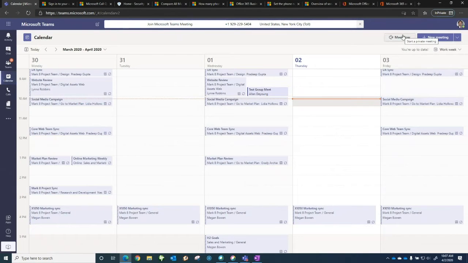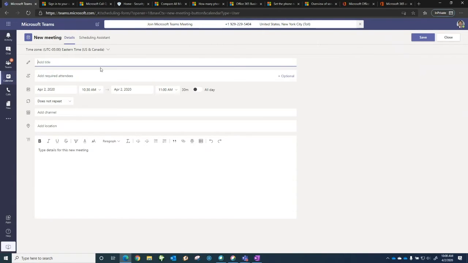So that's your Meet Now. Very quick and easy way to share screens, interact with one another, do some whiteboarding, get some collaboration going on at a moment's notice. If you're doing a basic new meeting, we're just going to create a regular meeting.